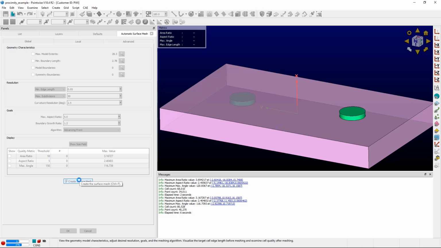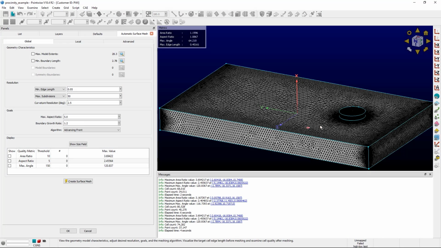Let's redo create surface mesh, and you can clearly see that this cylinder has an impact on the surface mesh, while this one does not.